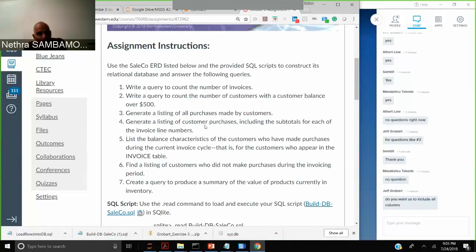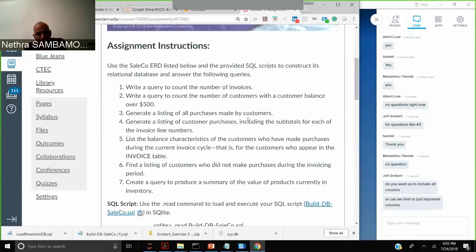Jeff is asking about questions like number 3. He says, generate a listing of all purchases made by customer. What do you want us to include? One minute. Let me see. Generate a listing of all purchases made by customers. Right. If you select all the variables, no harm. But if you do only, what will you select? Important columns, correct? Good point. But what are important columns? So sometimes, if you're not sure, just output everything, that's okay.